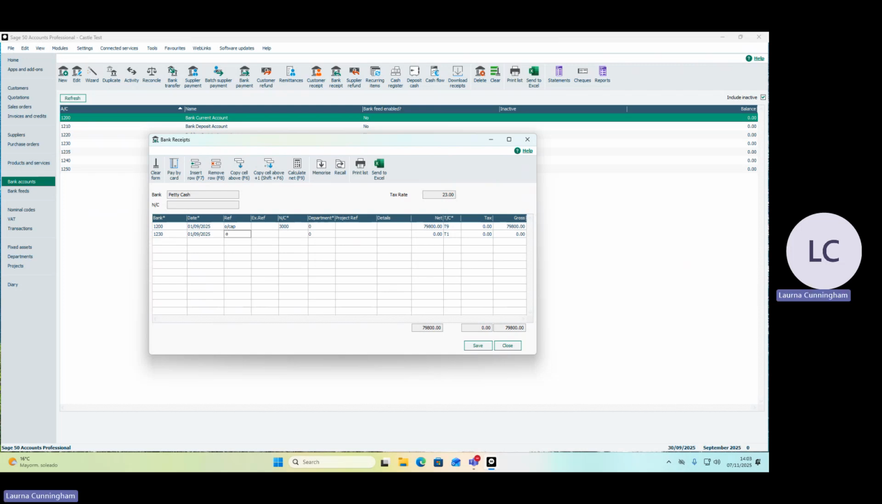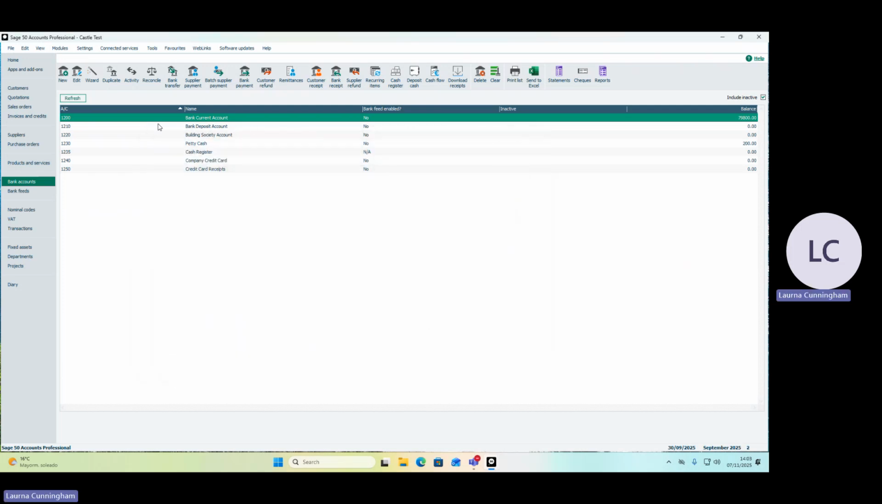Everything's going to be the exact same here. Again, 3,000. This time it's 200 euros and the VAT code is going to be T9. Okay, so there's our 80,000: 79,800 to the current account, 200 to the petty cash. So save. Okay, and you see now that the transaction is affected here, 79,800 and 200.